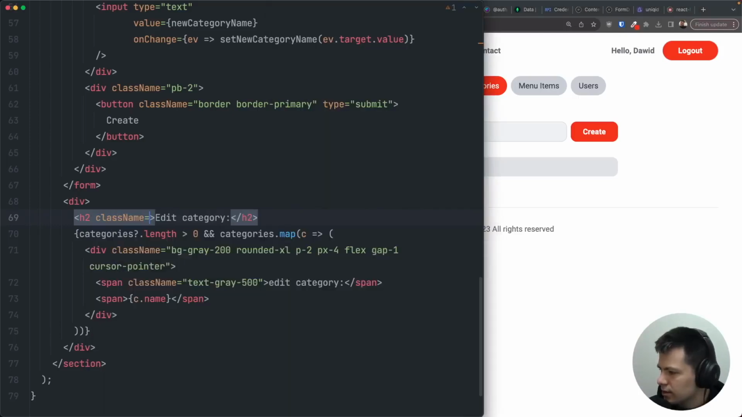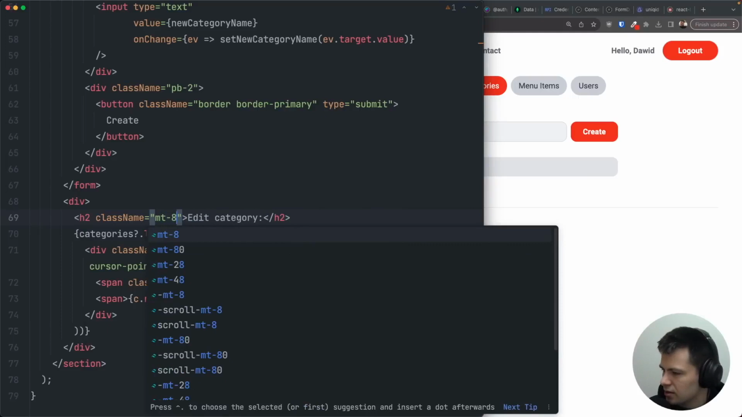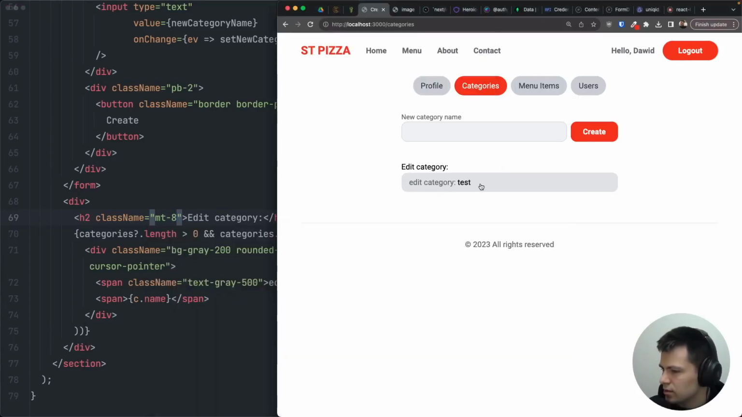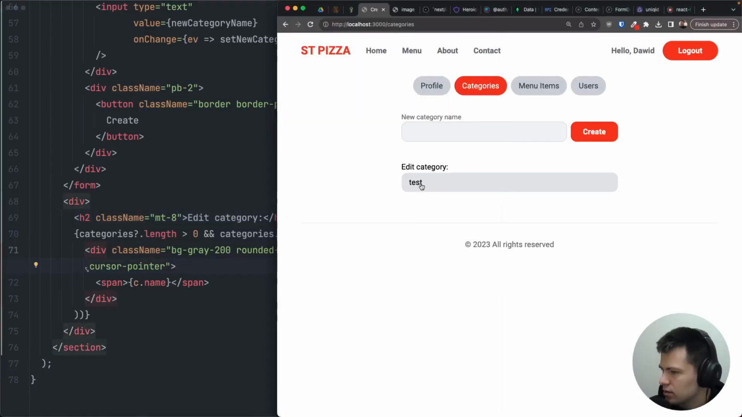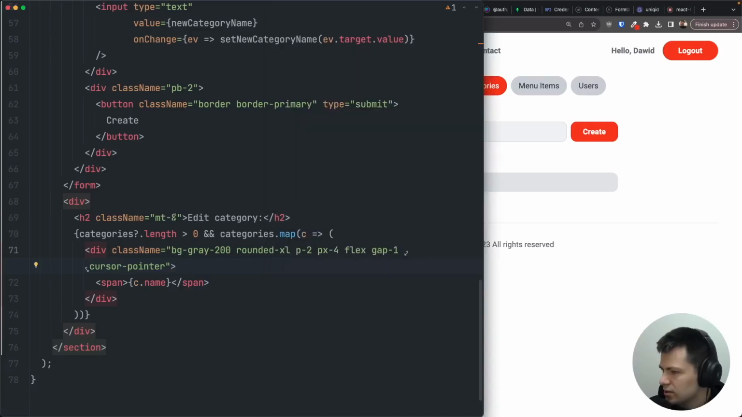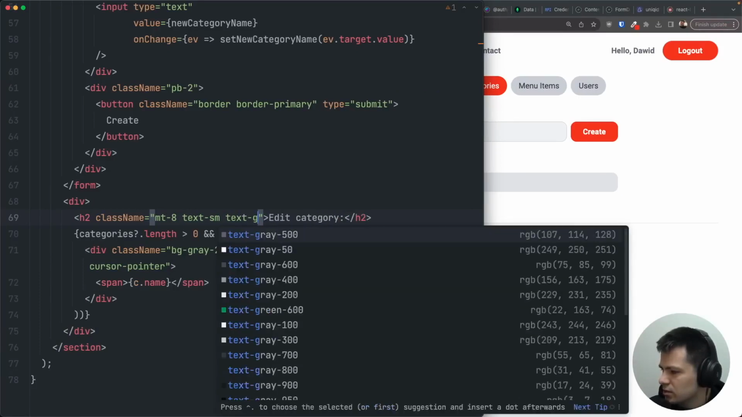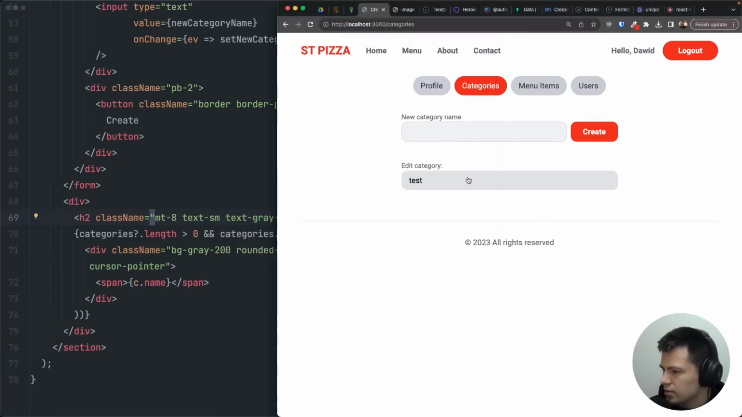Let's add some class names like margin top of 8. Let's see how it looks like. Yeah, and well, I think this works fine. I will just get rid of this span, and yeah, I think this looks fine. Maybe I would like to do the same styling as we have here. So on this one, let's add the text SM, and I want to do text gray 500. Now let's see, edit category, and I can click on this one.